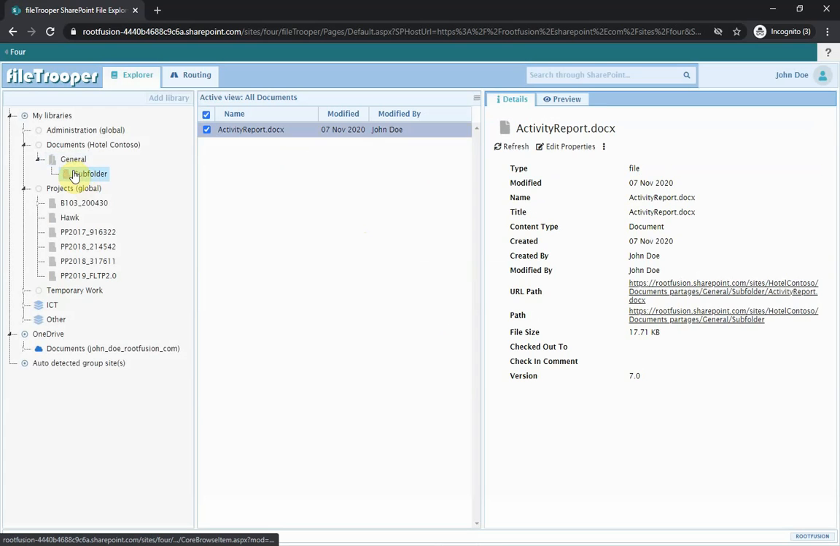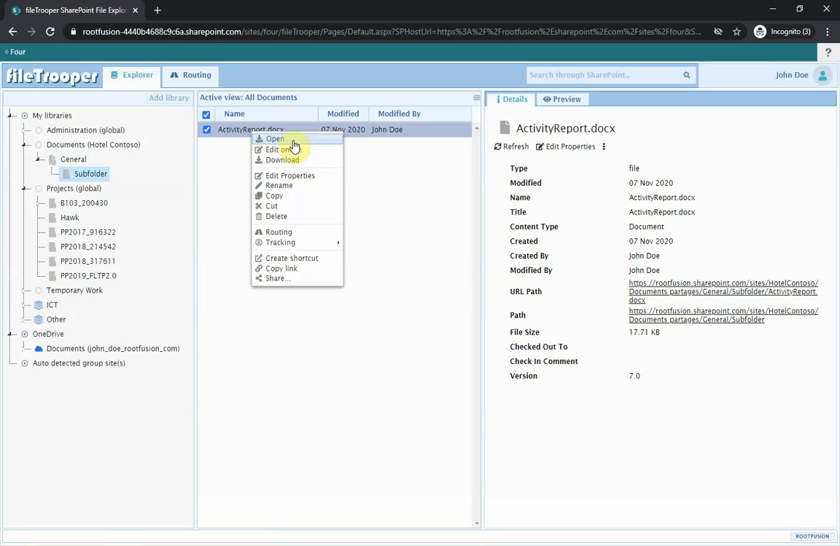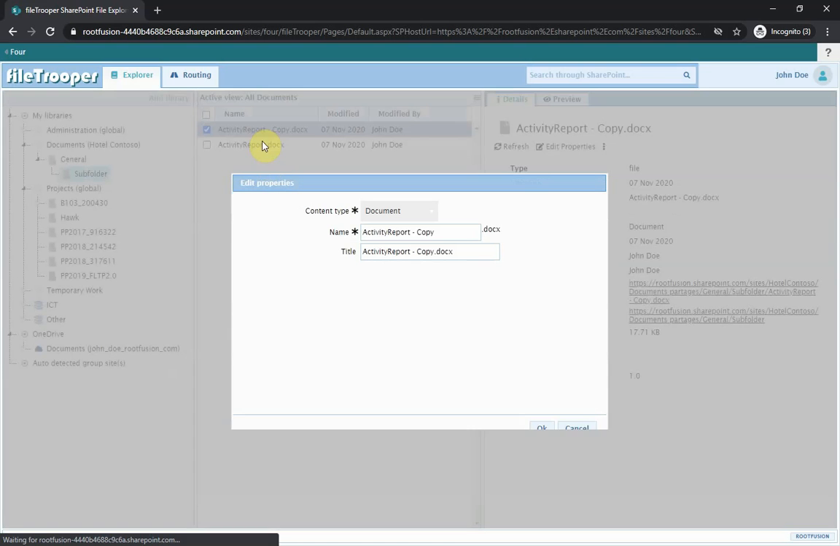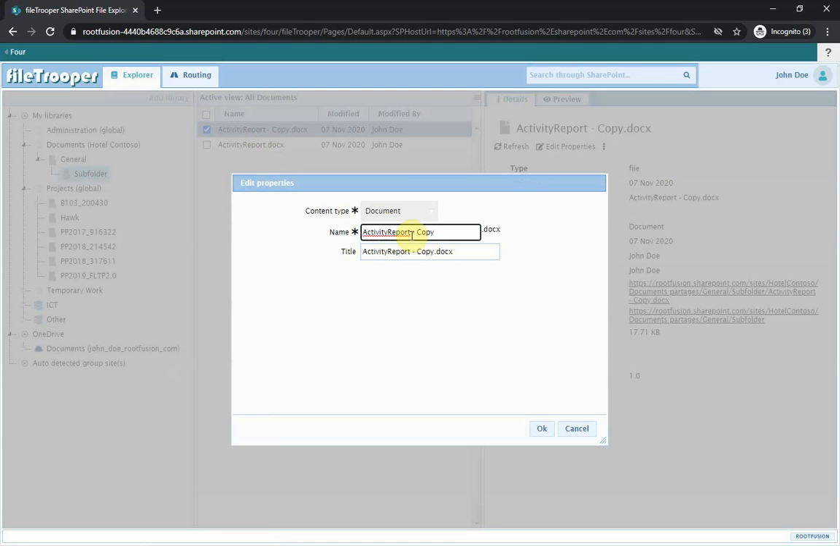fileTrooper is really like a file explorer. You can right-click files and folders, do drag and drop, and even use classic shortcut keys like Ctrl-C to copy and Ctrl-V to paste. Let's now duplicate this file. Right-click on the file, select Copy. Then right-click in the same location and select Paste. Give it a new name and title. If your library is set up with other fields, fileTrooper will show you these properties also.